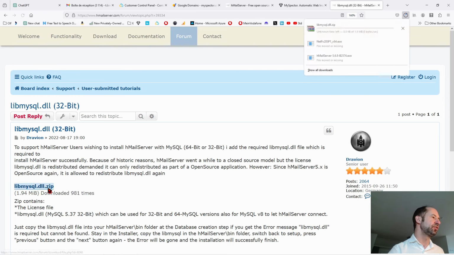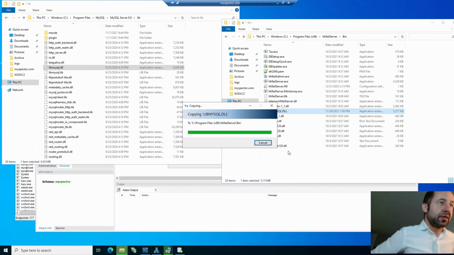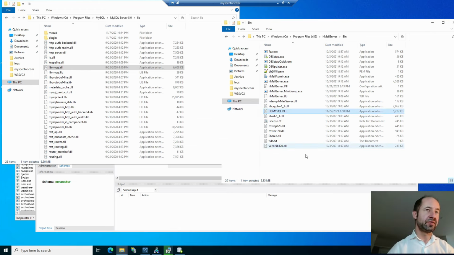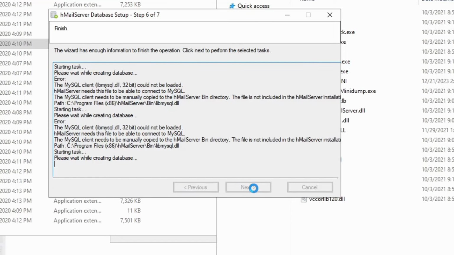So let's take this one, come back to the remote machine, remove the libmysql DLL, which I think is 64-bit. Let's look at the size, 6 meg. And I pass the other one. Five meg is a little slow. Click next. Okay, it's working.